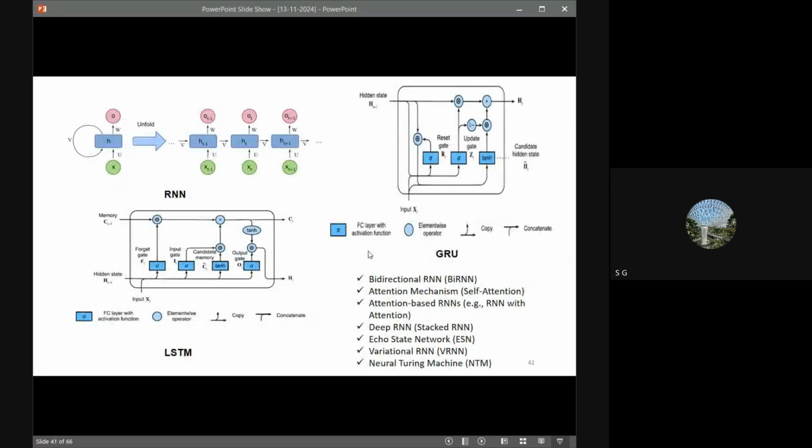Then next is attention-based RNN. We are just adding attention to RNN. That's all, nothing else. Then deep RNN definitely means multiple layers. It is not one layer of RNN; we have multiple layers of RNN. So it increases the model depth and capacity. Each layer that we design processes the sequential input and passes the output to the next layer, which allows the model to learn in a hierarchical fashion.